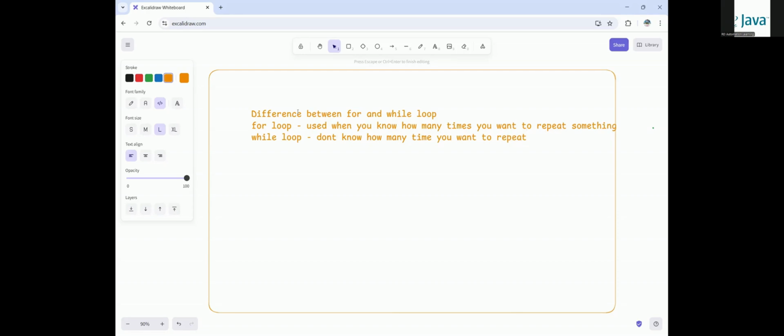Okay, so for loop is used when you know how many times you want to repeat something. While loop is used when you don't know how many times you would like to repeat, but there is a condition, and that should be true. Okay, so let's understand this one by one.